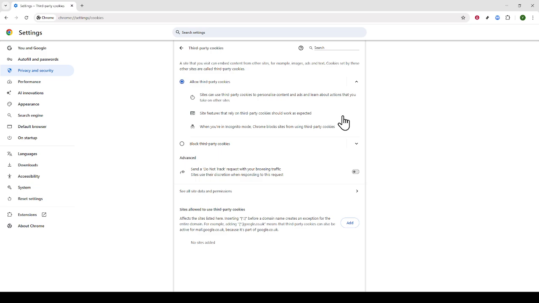Now choose Allow Third-Party Cookies. This setting tells Chrome to permit those external services to save and read cookies, which can help fix issues like repeated login prompts, stuck checkout flows, or content that refuses to display.